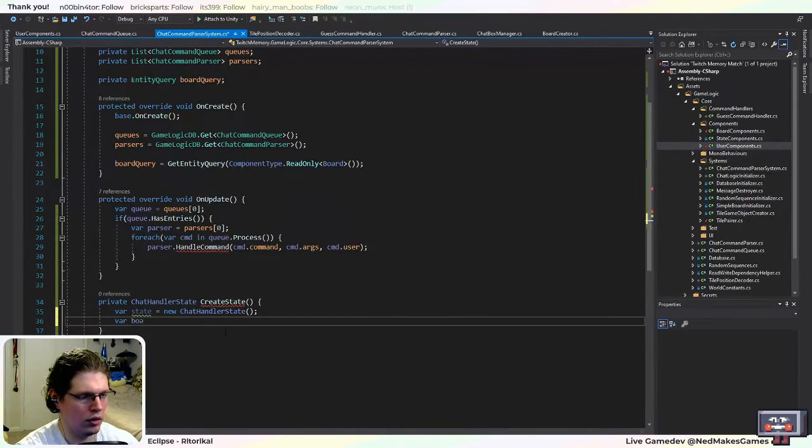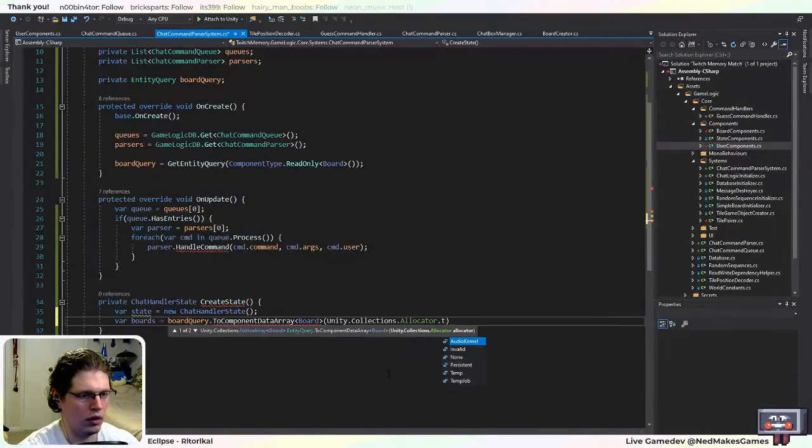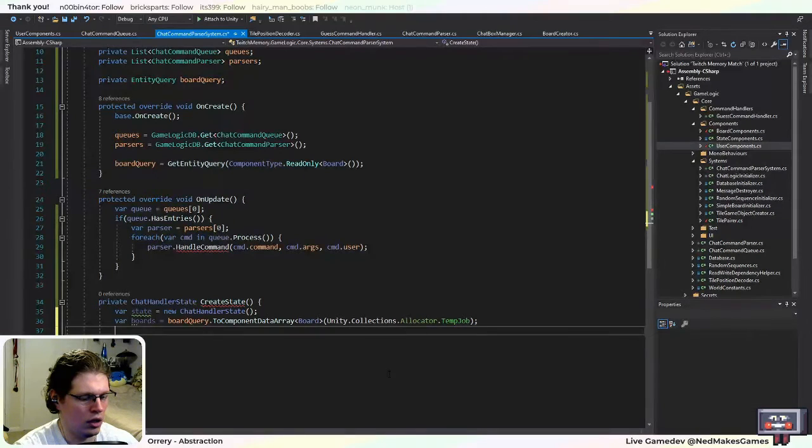Okay, so var boards equals board query dot to component data. Oh yeah, component data array. The other one is just a standard array, and this is a native array, which is what we want to use. So temp job, and then we don't want to use a job handle. And then later on we'll dispose of this. I'm going to go ahead and type that now so I remember. So state dot board width is boards 0 dimensions x.